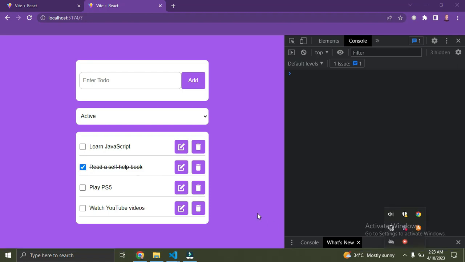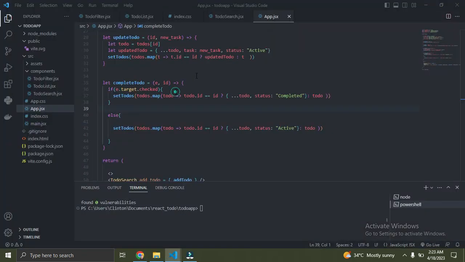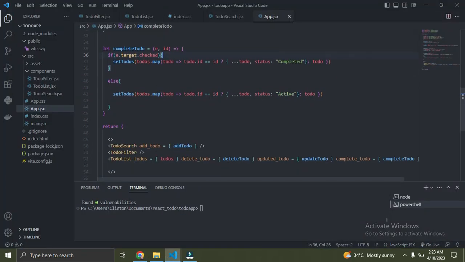Okay, as we're almost done now, I want to work on this filter. So you can filter the to-do based on their status. You can filter based on the active and also on the completed status. So how do we go about this? Go down to your app.js. Okay, just here now, let's add the last function you need to add for this tutorial.